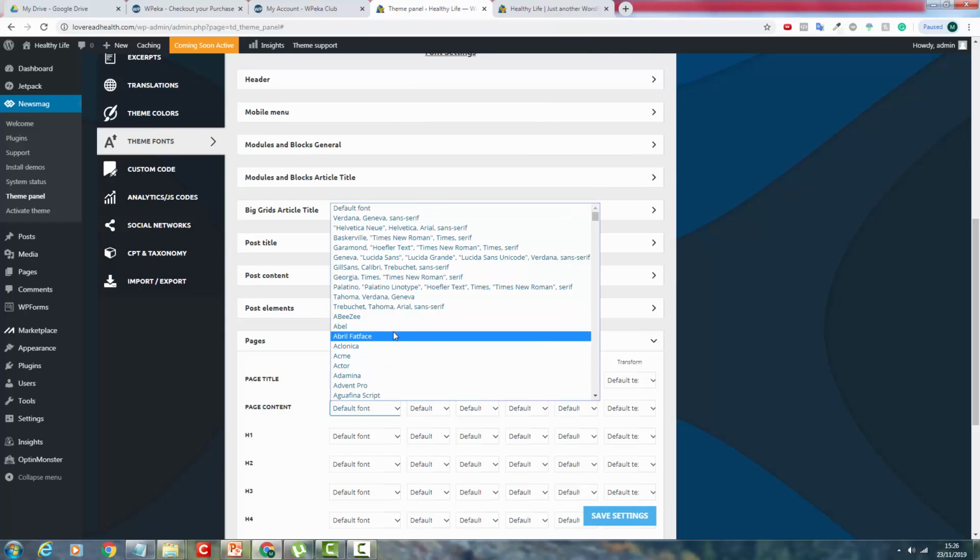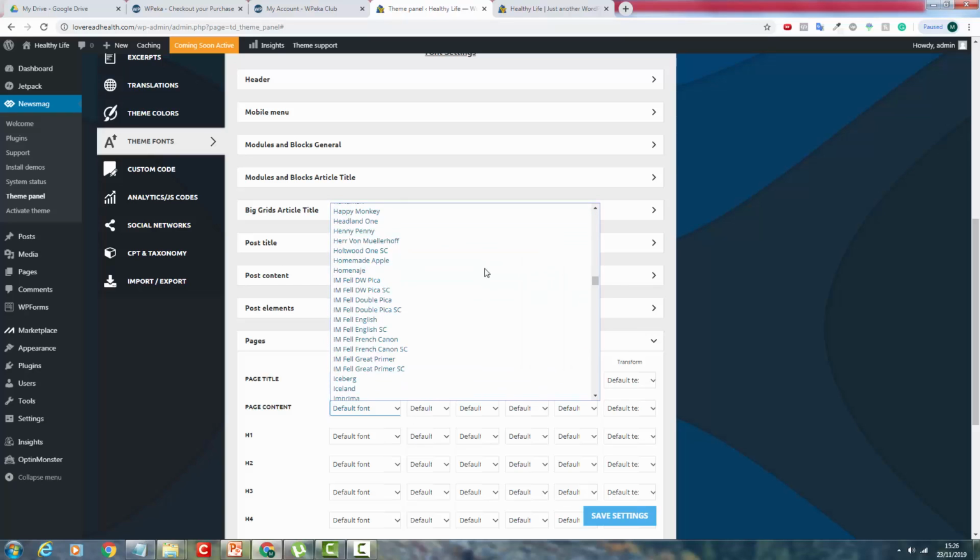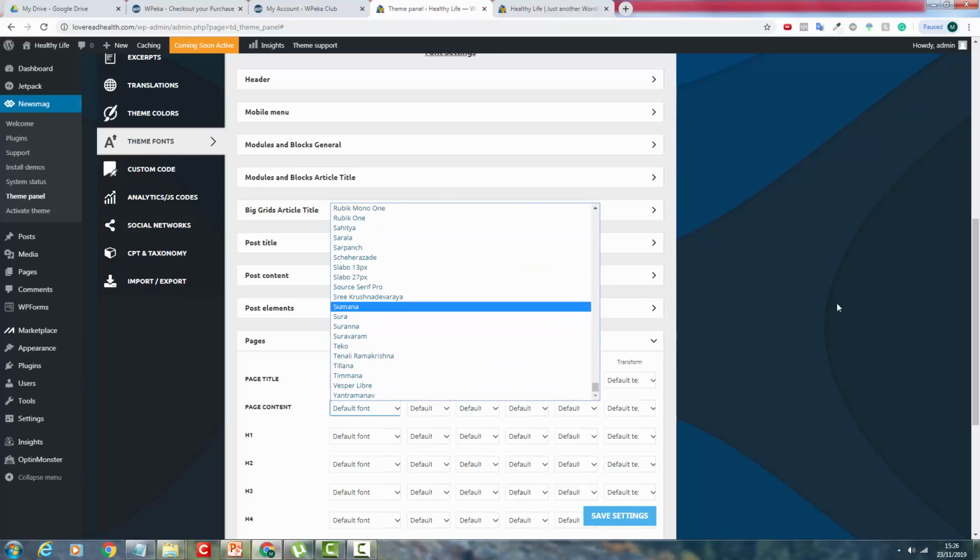If we go to the content, they already have them listed out for us. The likes of Verdana, Helvetica, Baskerville, Geneva, Georgia, all these, they're preset over here. It's best to use fonts like this. If you do want to get a bit fancy with it, you can go through the hundreds of fonts that they have inserted in here.